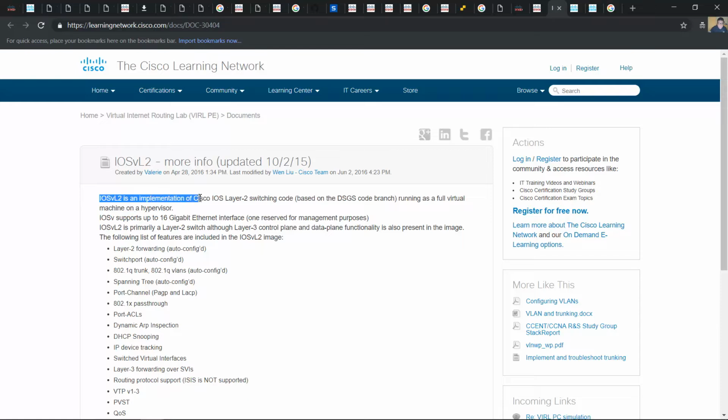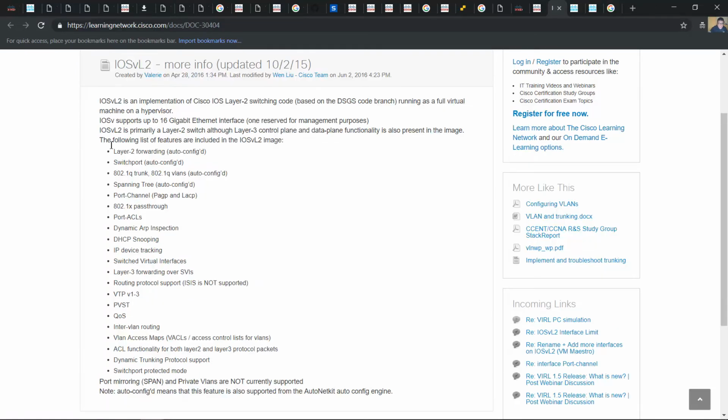IOS layer 2 is an implementation of Cisco IOS layer 2 switching. IOS layer 2 is primarily a layer 2 switch, although layer 3 control plane and data plane functionality is also present in the image. It can also support layer 3 forwarding over switch virtual interfaces, and supports routing protocols.